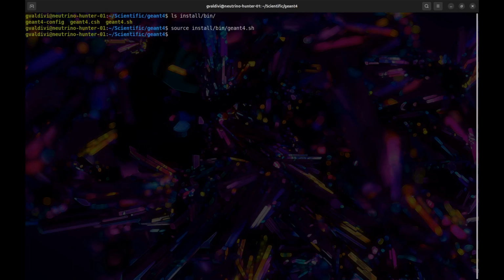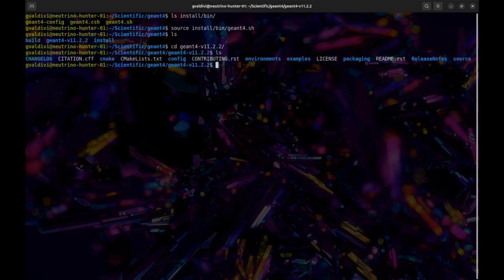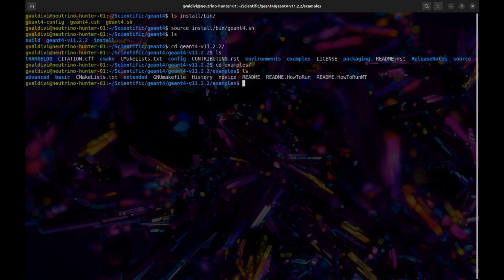Okay, that's it. Now we're going to go find some tutorials. So again, if we take a look at the directories, we can go into the source directory, the one we downloaded, right? And in here, you're going to see examples. There are basic, advanced, and extended examples. And we're going to try one of the basic ones. So go into basic.